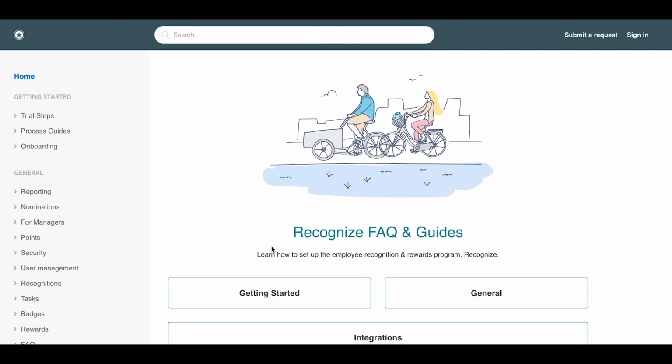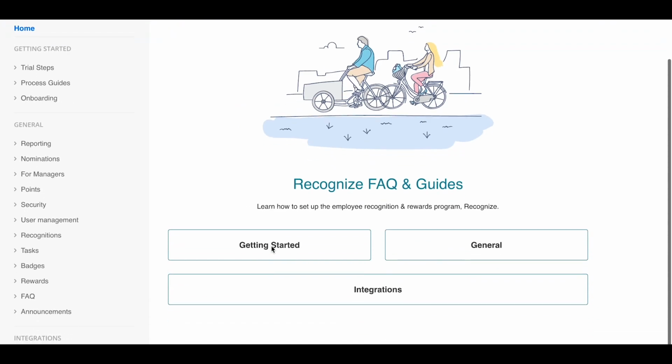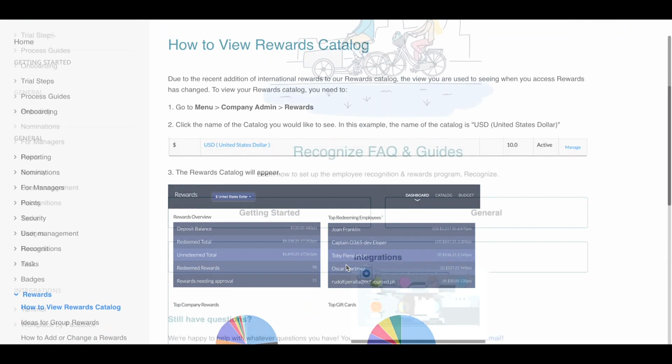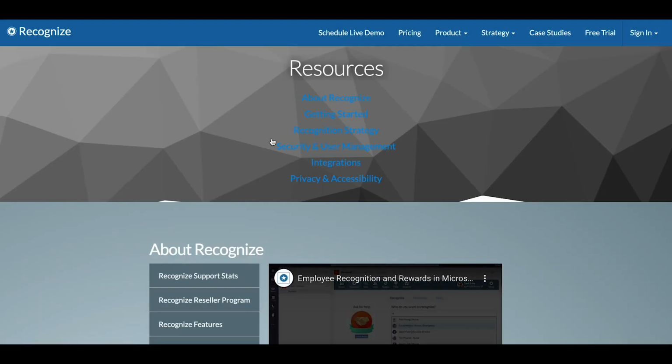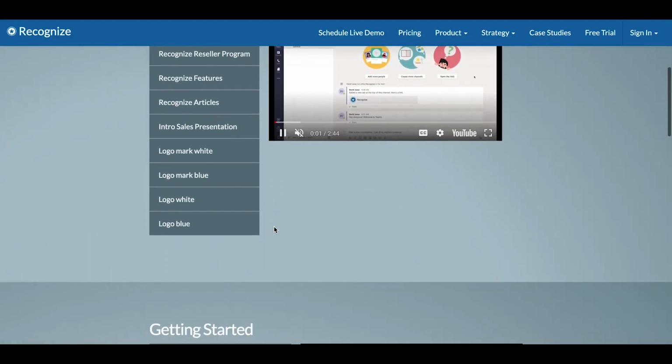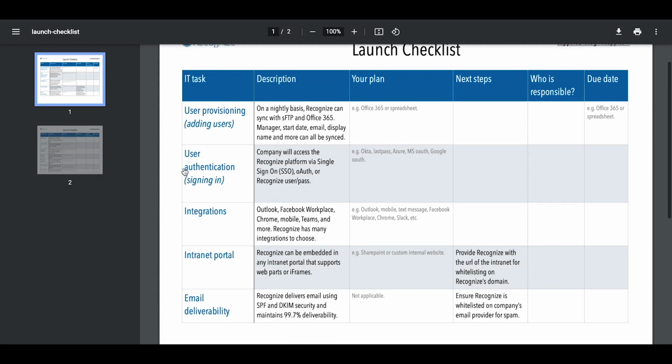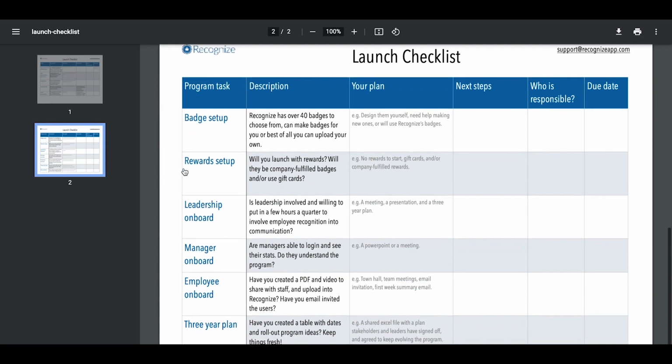You can access them at any time by clicking on the Help button under the drop-down menu or going directly to faq.recognizeapp.com. Within the Help section, we also have a resources page that has a ton of great guides on how to improve employee engagement, a success checklist, and many other options that are very helpful for when getting started with Recognize.